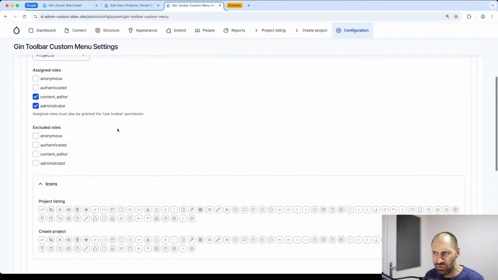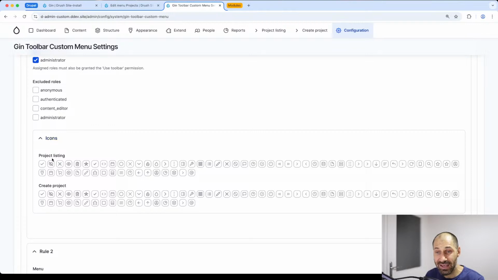And finally, if you scroll down, you can now see custom icons. So what we're going to do is, for project listing, which one are we going to do? Let's do that one for project listing and create. What icon should I use for create? I don't know what icon is used to create something. Oh, let's do that one.